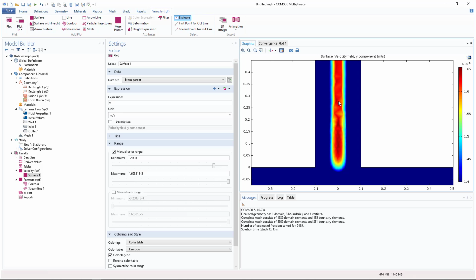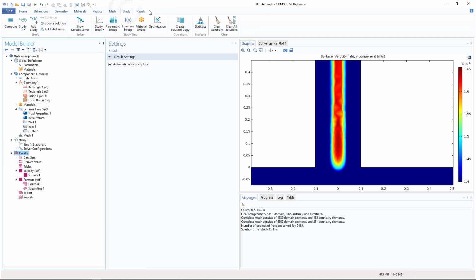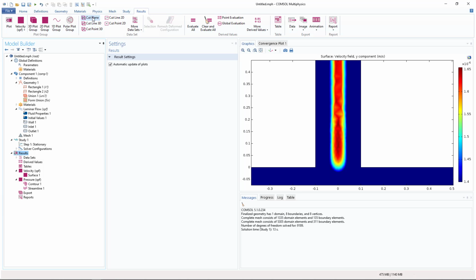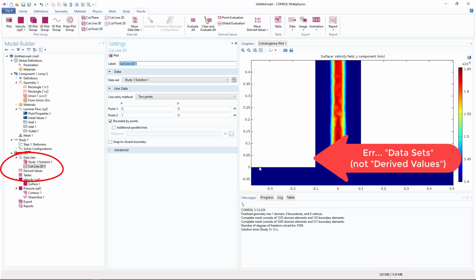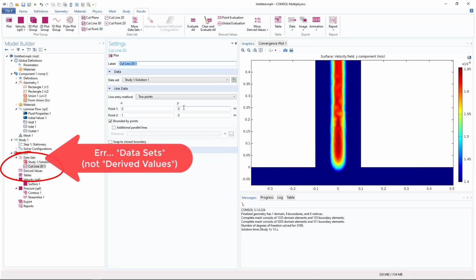But to examine this effect more closely, we should really look at a more traditional plot, one of a type we could potentially ask you to identify or even draw in an exam question. In other words, a plot of velocity versus distance along a particular line. To do this in COMSOL, we're going to go up to the Results toolbar and click on Cut Line 2D. This will create a new cut line entry under the Derived Values section of the results on the left-hand panel.